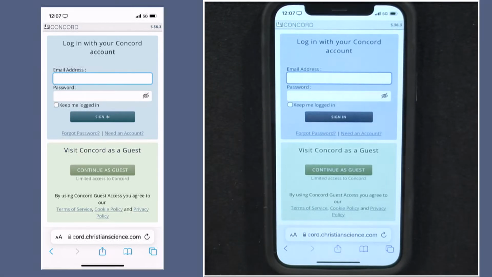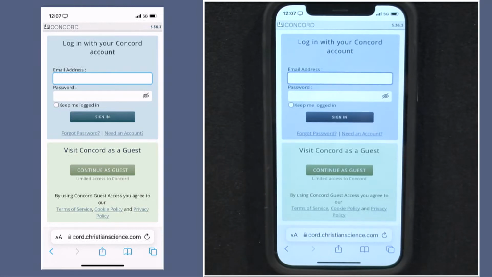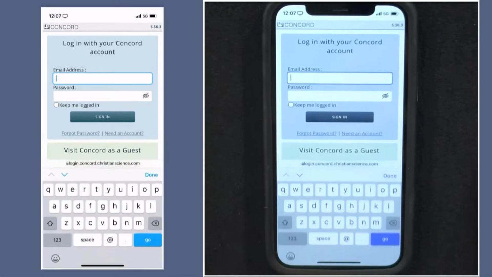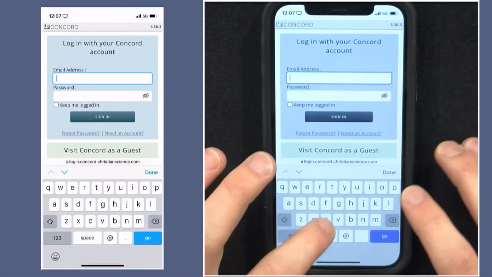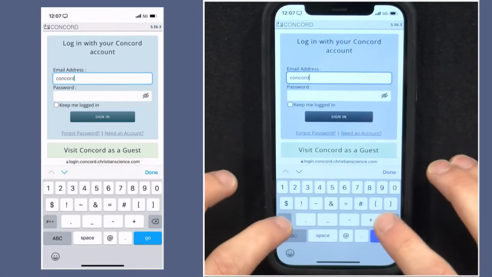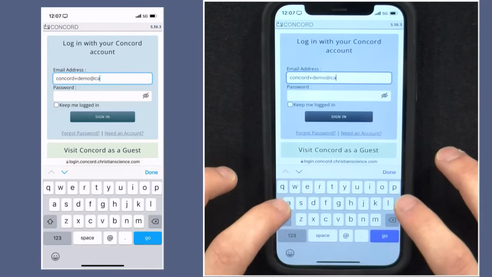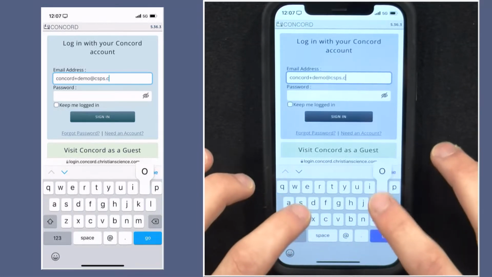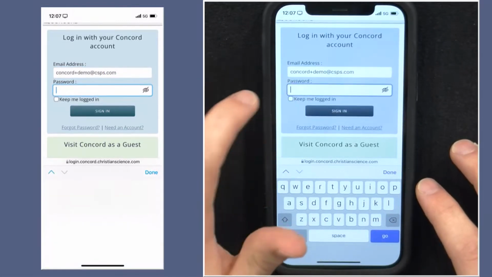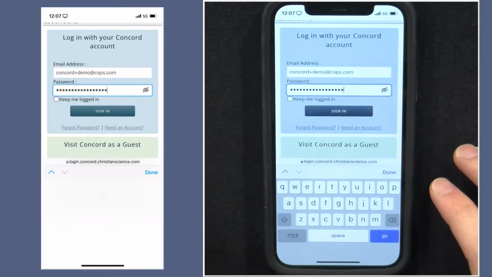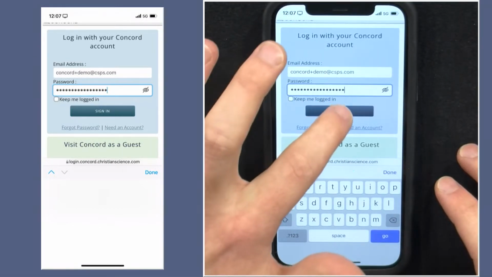So we can log in with our Concord account now with either your email address and password, or you can continue as a guest below. And since I have a Concord account, I'm going to type in my email address and password. And if you're following along, you can do the same thing. So I'll type that in. And then once you type in your email address, you can type in your password. And then once you've done both of those things, you can tap Sign In to launch Concord.